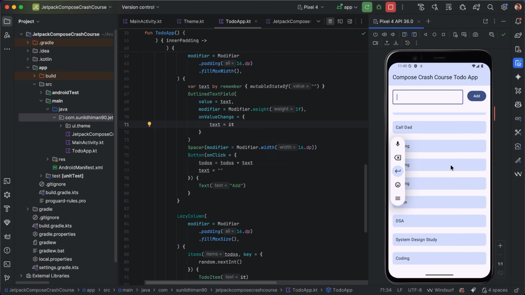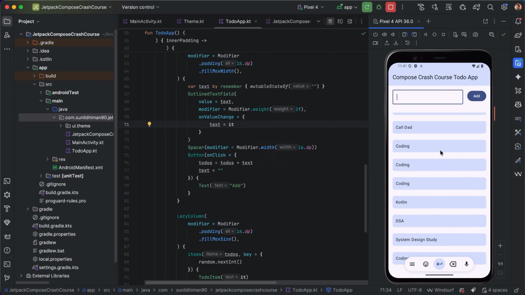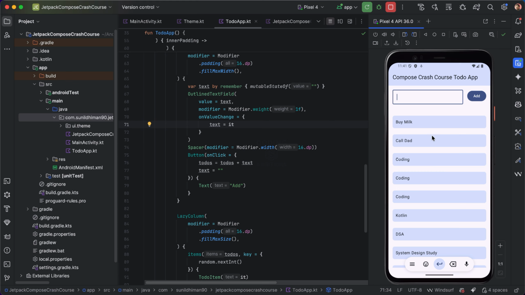We made the simple app as well. This is the lazy column, scrolling is happening there. So like this, we made this simple to-do app as well. It covered many concepts here: lazy column, input, and then state, many things.